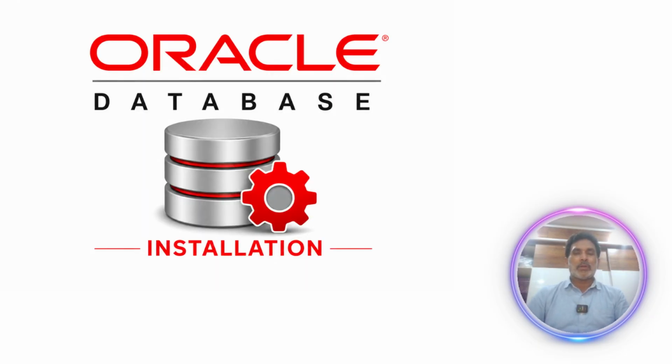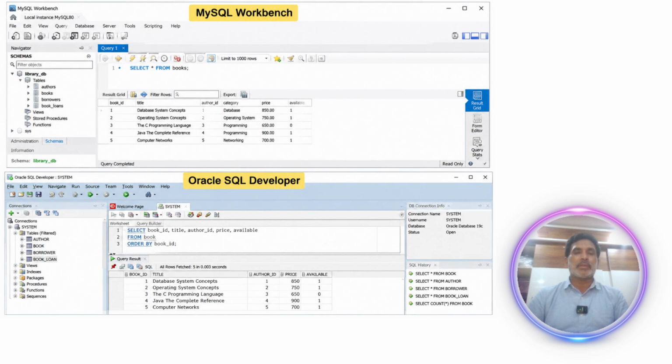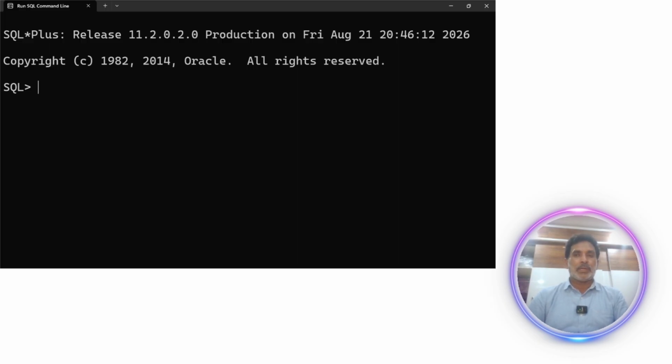So if you have not yet installed, please install Oracle or any other Oracle related software. And if you want to install a front end, that is a graphical user interface, you can also install Oracle SQL Developer, MySQL Workbench, or PostgreSQL, whatever it is.